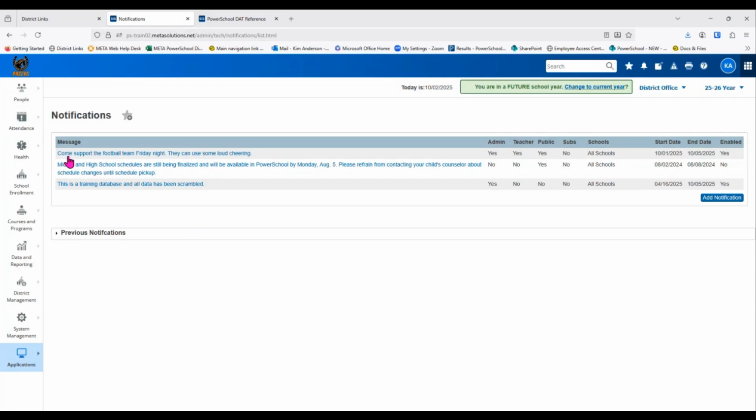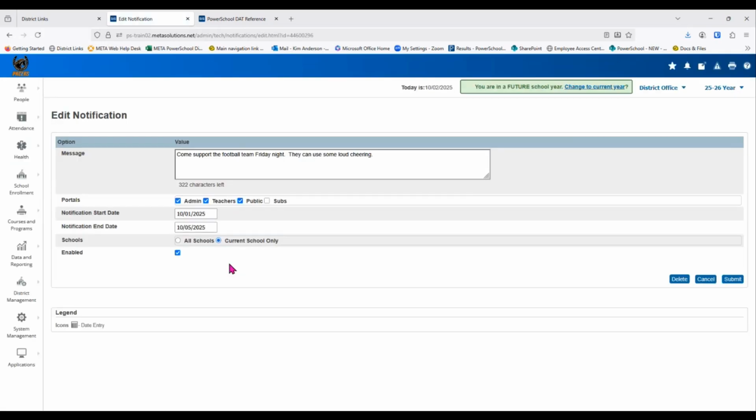You can see here, I have a few different messages that I put on here. Come and support the team Friday night. Once you click into those messages, or notifications, I should say, I can set them for different portals. So I can set them for my admin, for my teachers, for my public, and I can just do one if I want to. I can make sure that my admin sees a particular notification. I can set a start date and an end date for notifications, and I can do it at my current school only, or I can do it at all schools.